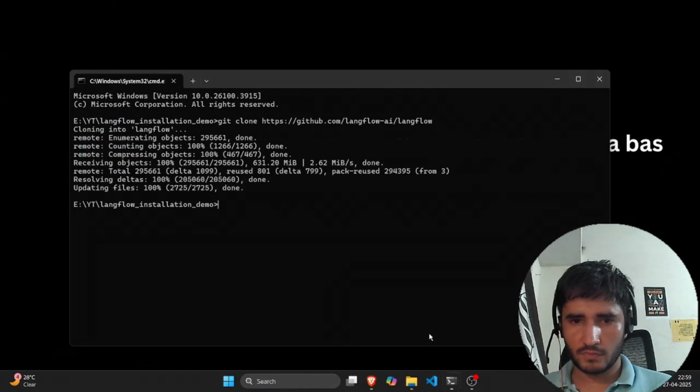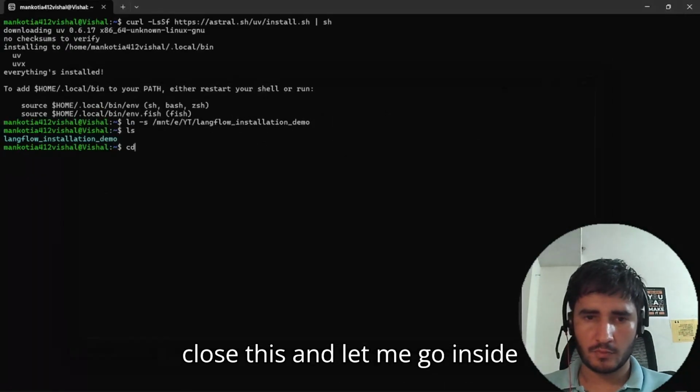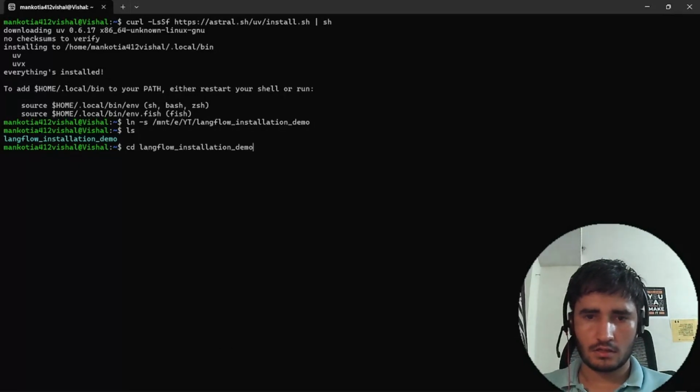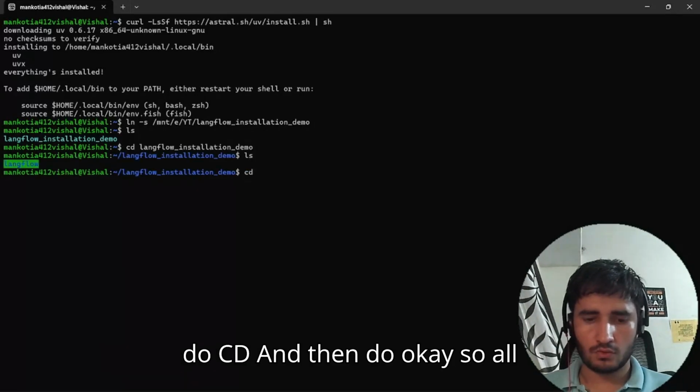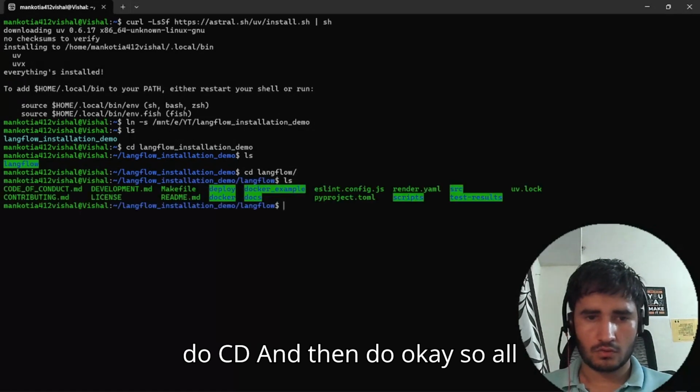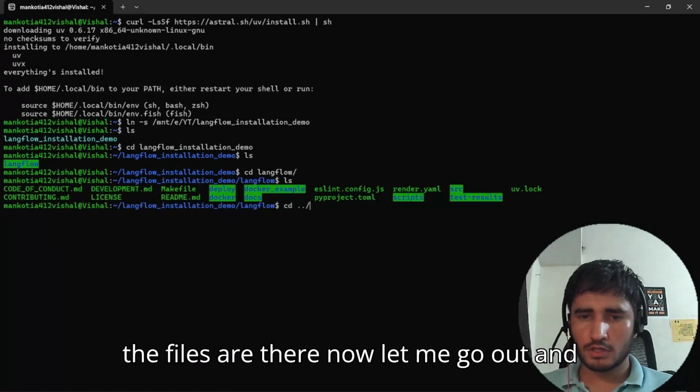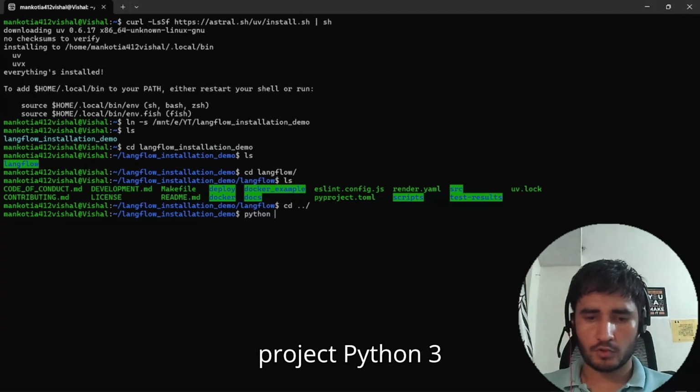Okay, so this is also done. Let me close this and let me go inside Langflow demo, and then let me do ls, and then again cd Langflow. So all the files are there. Now let me go out and create a virtual environment for our project.